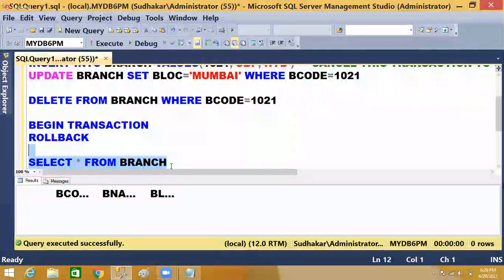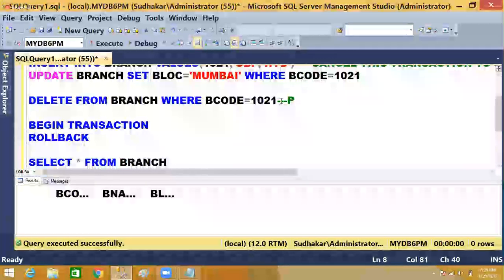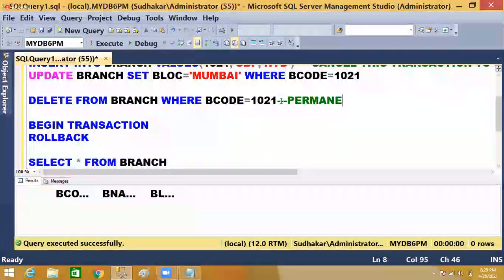Come on, what do you think? Is it permanently deleted or temporarily deleted? Yes, it is permanently deleted. How, sir, permanently deleted? That is the point. Who committed this? This is already committed.